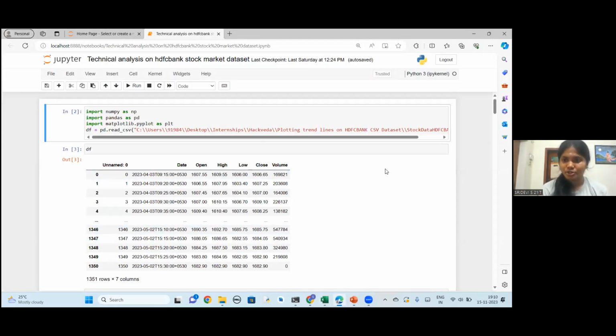So this is my Jupyter notebook in which I have done my technical analysis on the HDFC stock market data set. The first step is to import the libraries which we'll be using in Python. Python has a wide range of libraries, and these libraries are the ones which make Python a very strong language. I've included the NumPy library, the Pandas library, and the Matplotlib library. The NumPy library is basically used for scientific analysis, to work with arrays and other scientific values.